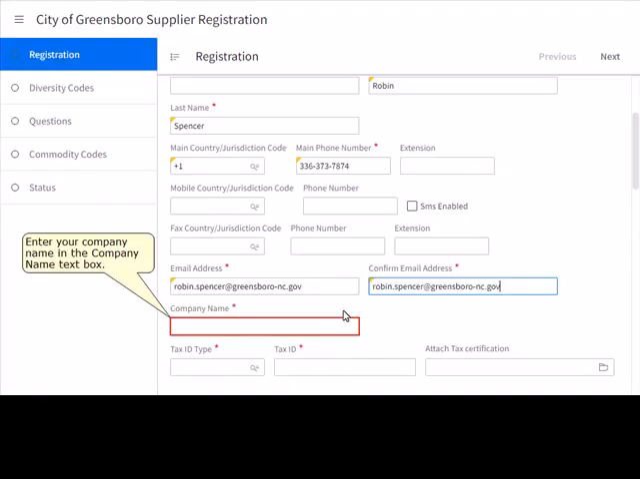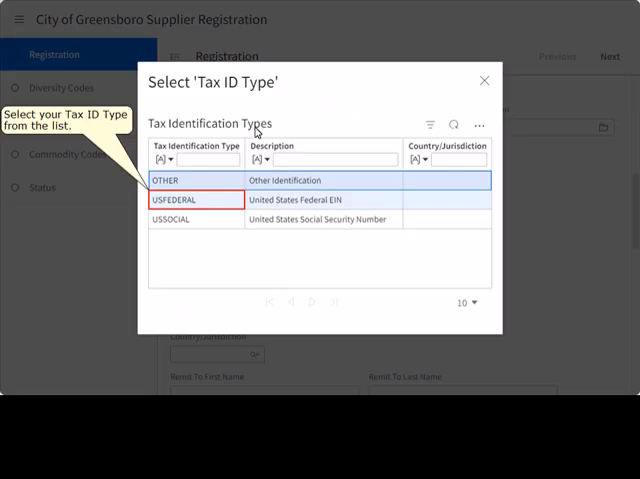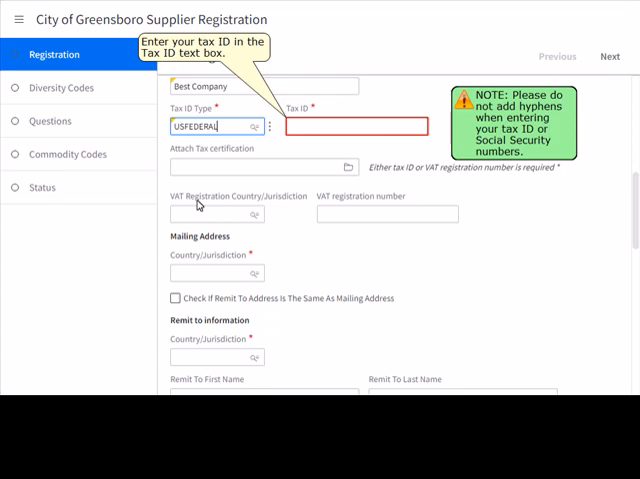Enter your company name in the Company Name text box. Click the Lookup button in the Tax ID Type text box. Select your tax ID type from the list. Enter your tax ID in the Tax ID text box. Note, please do not add hyphens when entering your tax ID or social security numbers.